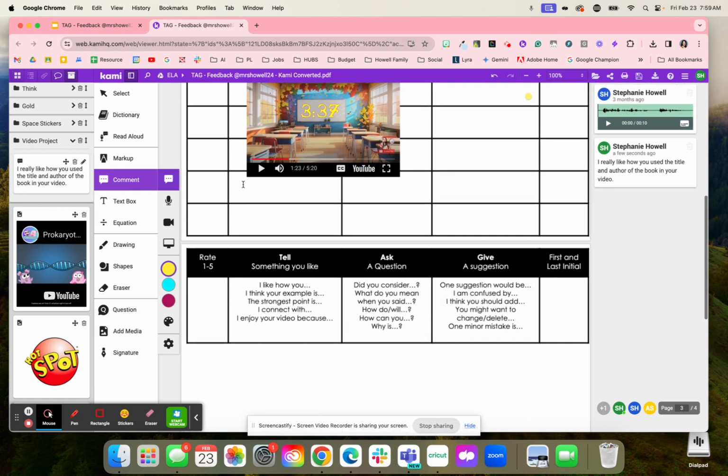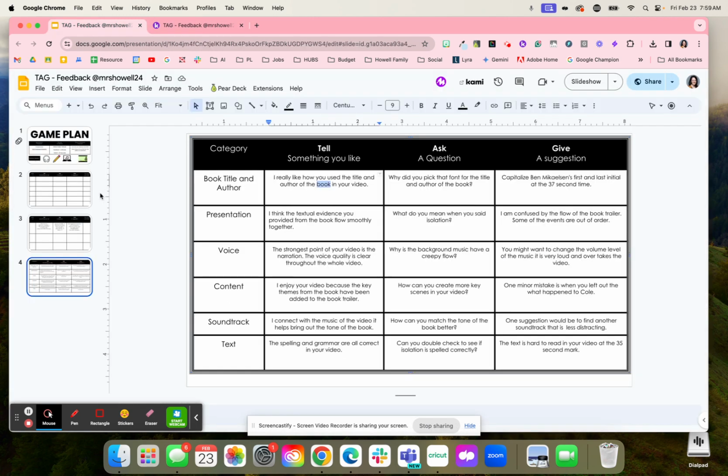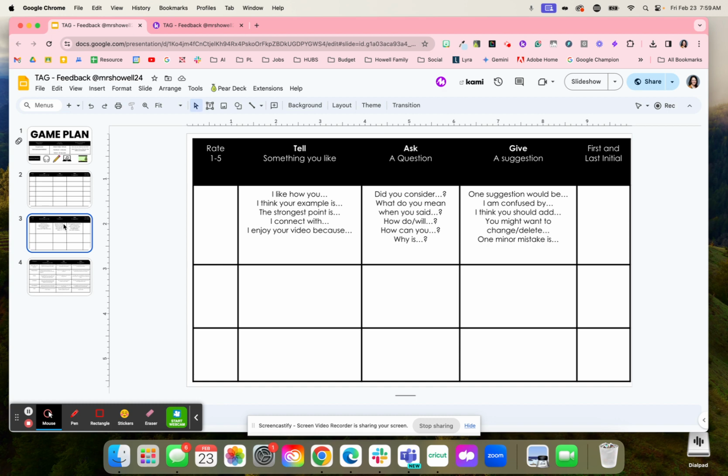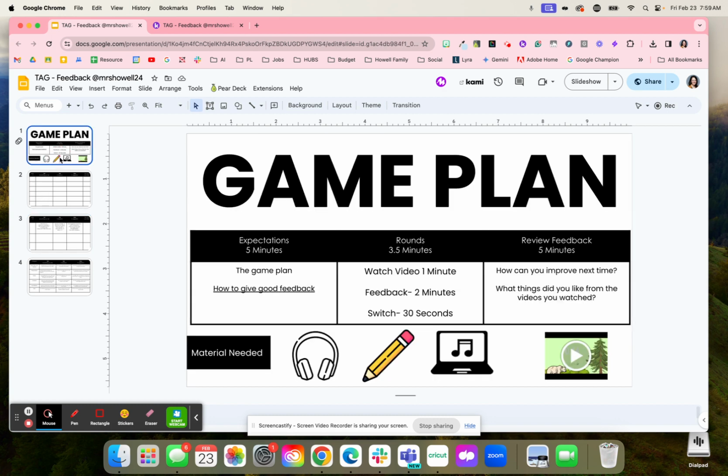Once students used that rubric, there were also sentence starters to support them with their thoughts. They were able to maybe say, I like how you, why is blank, or one minor mistake I see is dot dot dot. And so again, students would watch a video, they gave feedback for 2 minutes, and I used a timer to support students in these different activities. They then switched, watched another video, gave feedback, and then did it again.